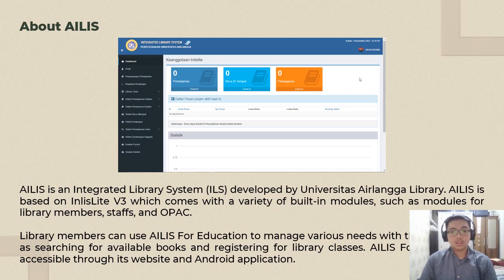ILIS is based on ILIS Lite v3, which comes with a variety of built-in modules, such as modules for library members, staff, and OPAC. Library members can use ILIS for education to manage their various needs with the library, such as searching for available books and registering for library classes. ILIS for education is accessible through its website and Android application.